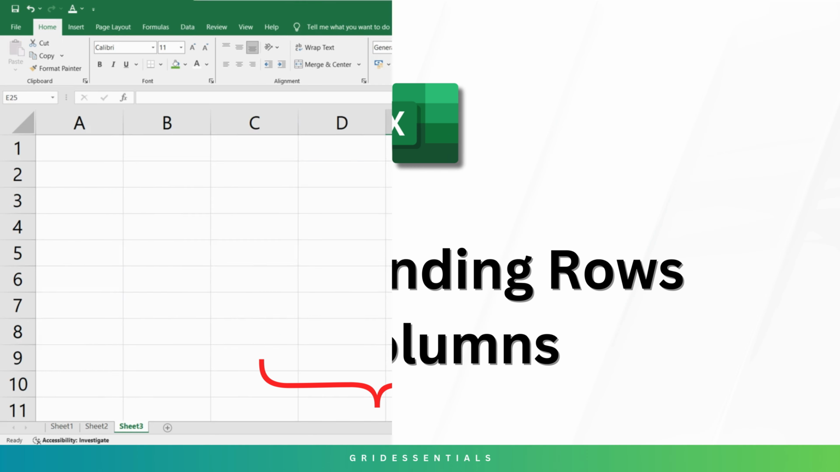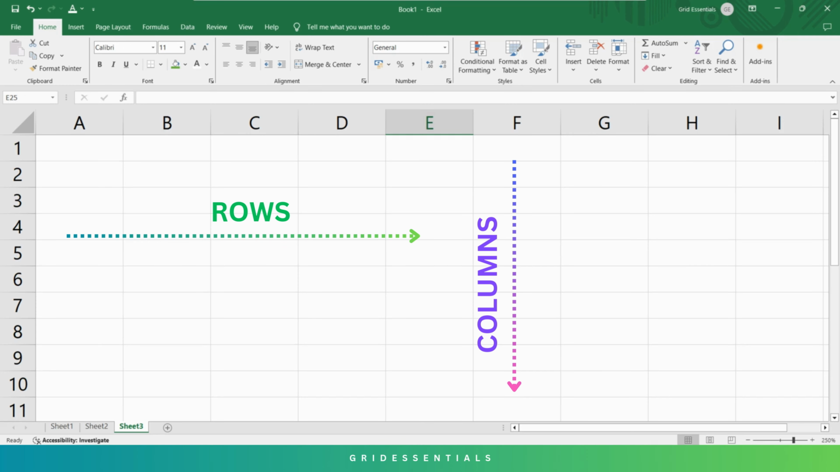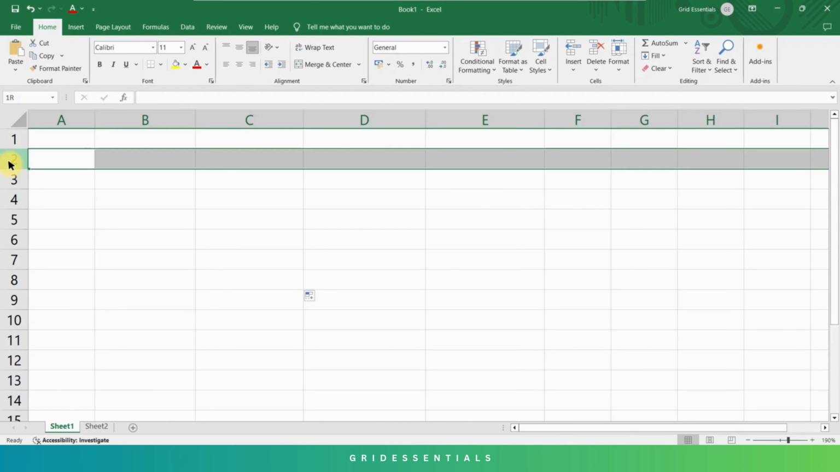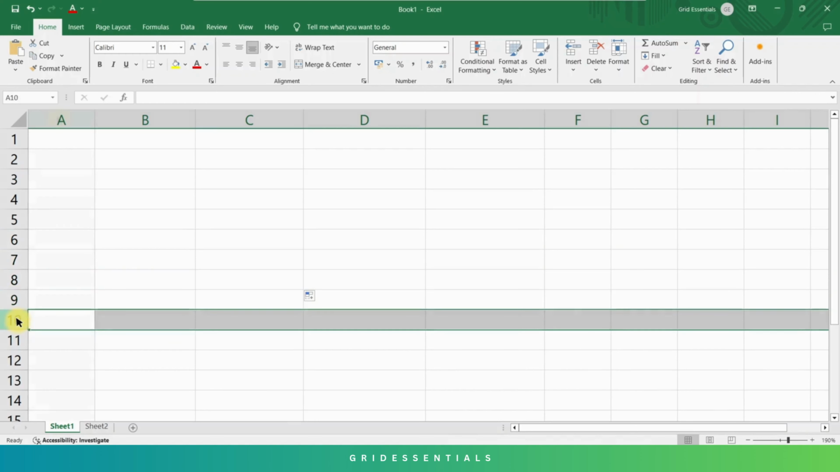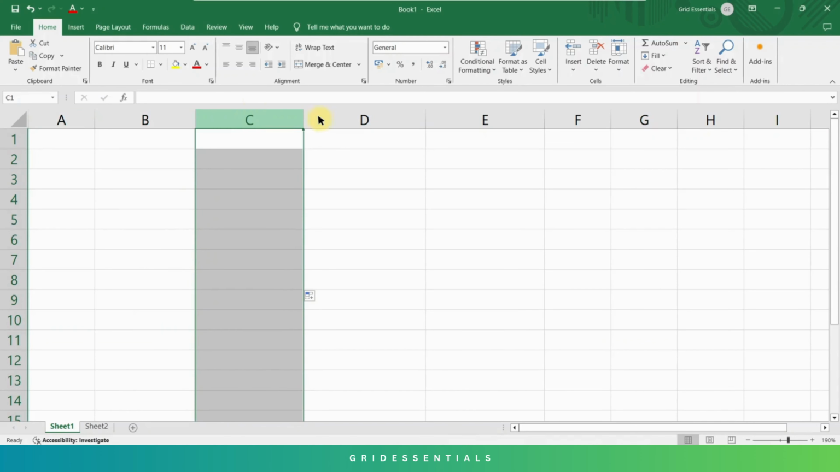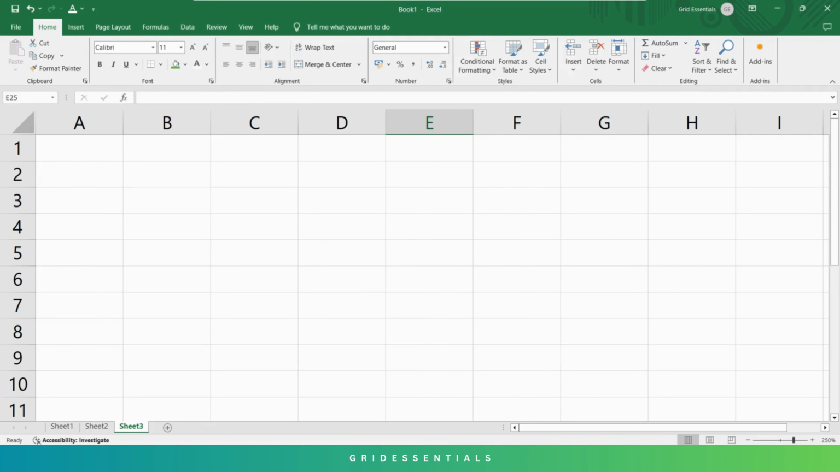Understanding rows and columns. Excel organizes cells into rows and columns. Rows are horizontal and are numbered along the left-hand side of the sheet. Columns are vertical and are labeled with letters at the top of the sheet. Together, rows and columns create the grid you see on your spreadsheet. Now let me show you how to manipulate them to make your data pop.